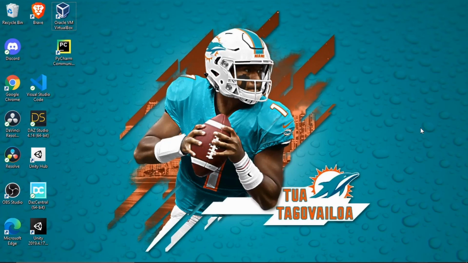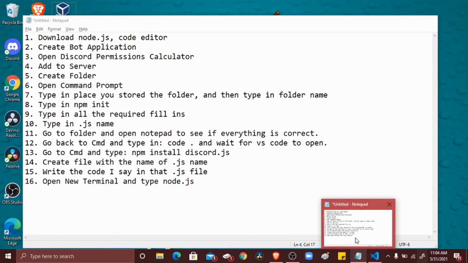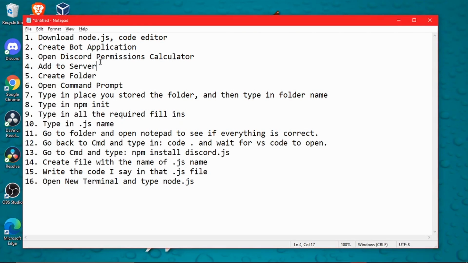Today is part one of a four-part series that I'm making about how to create a Discord bot and make it do cool things, okay? So let's go. The first thing I'm gonna do is show you all the steps for the beginners. There are 16 steps. The first step is to download the following things.